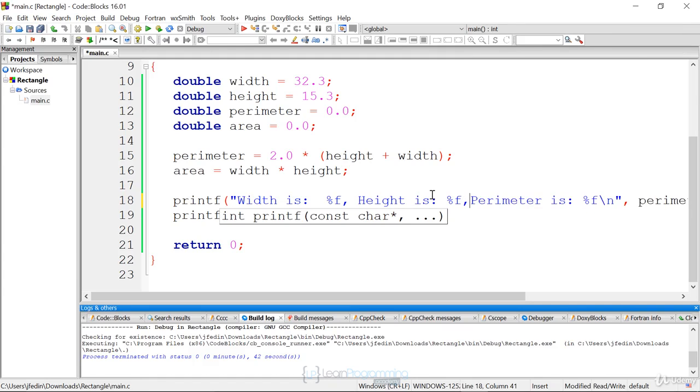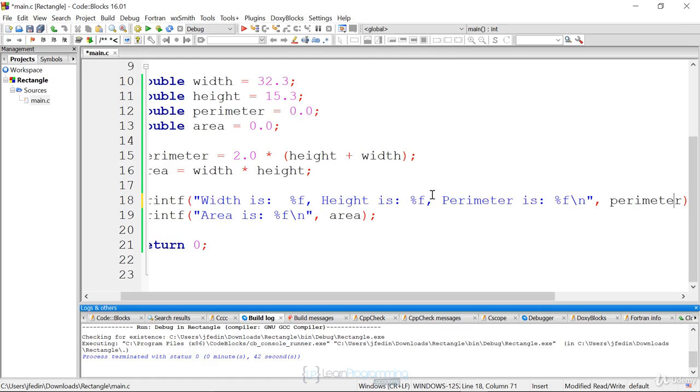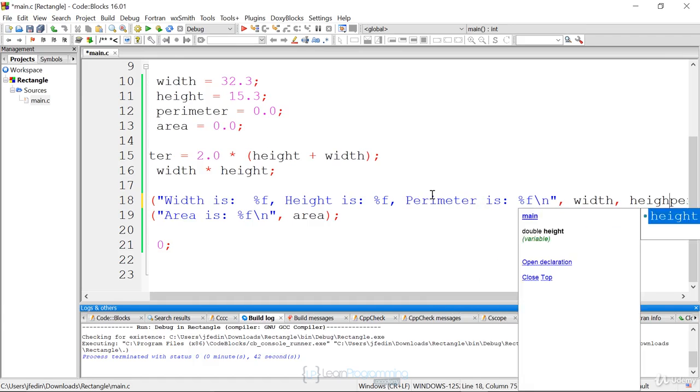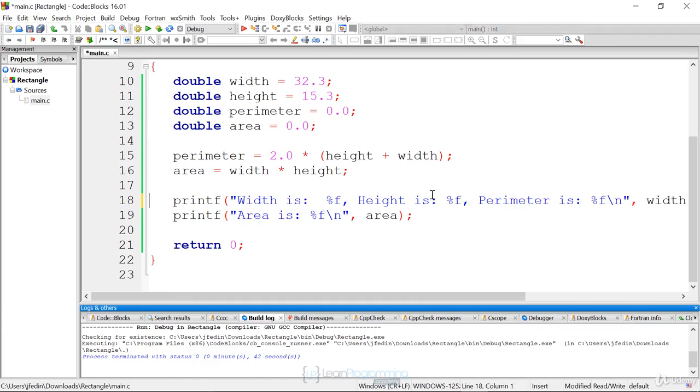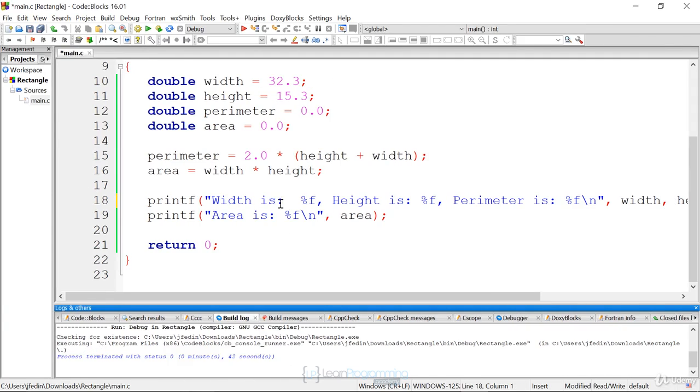So for each %f, we have to have a comma outside of the double quotes to represent that variable. The first %f is going to be the width, so that has to be my first one. The second one is going to be the height, and the third one is going to be perimeter. So hopefully this makes sense. See what I did here? I'm printing out multiple variables on a single printf.